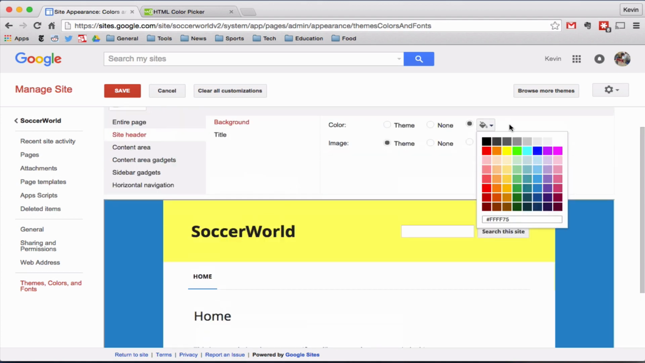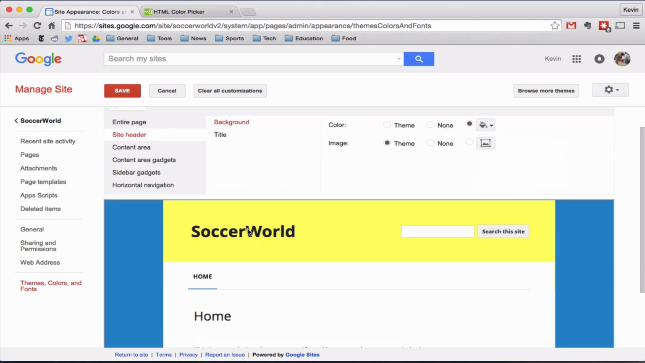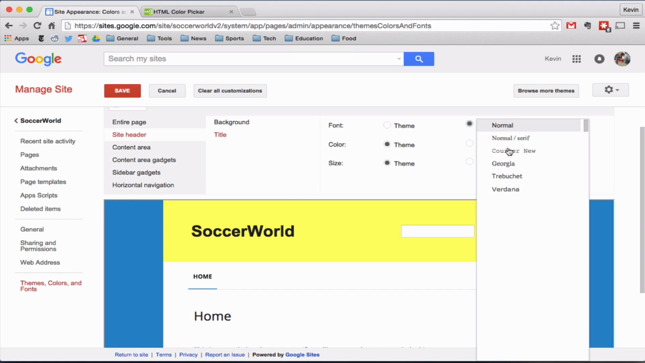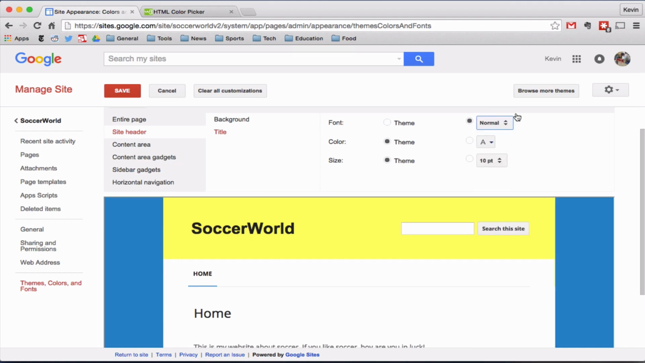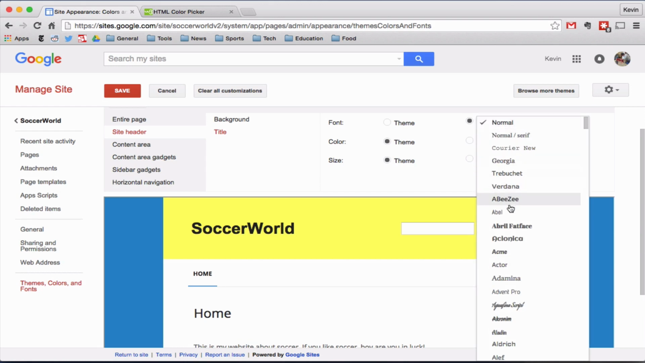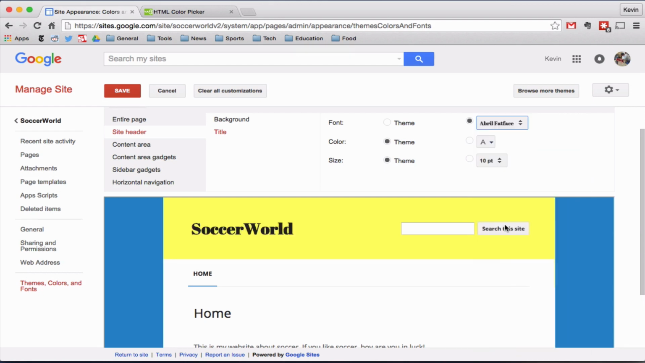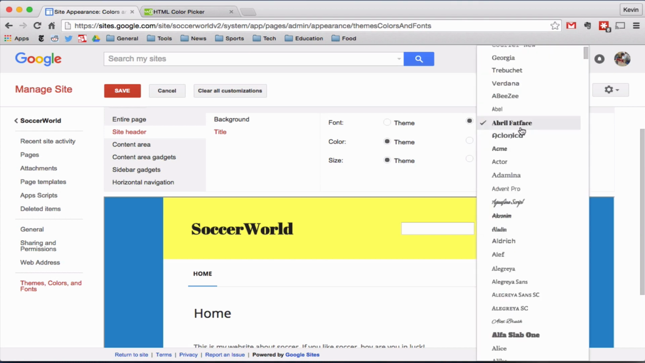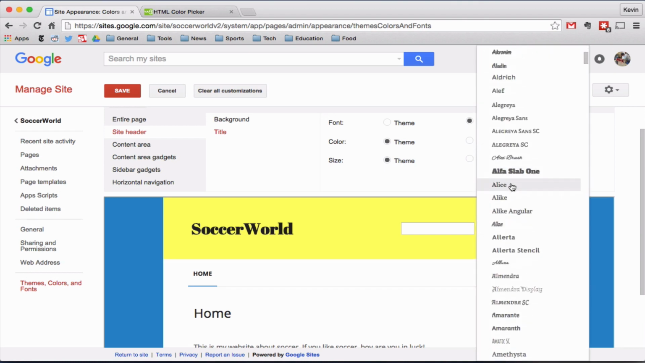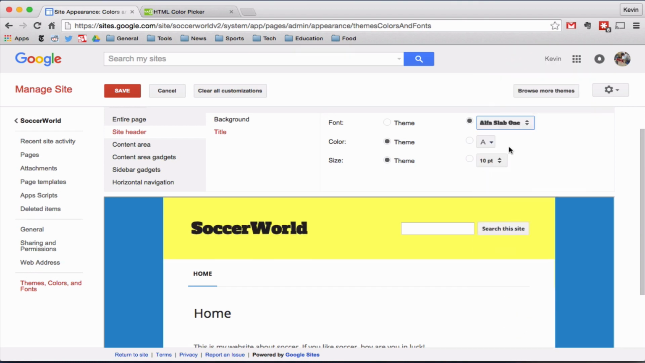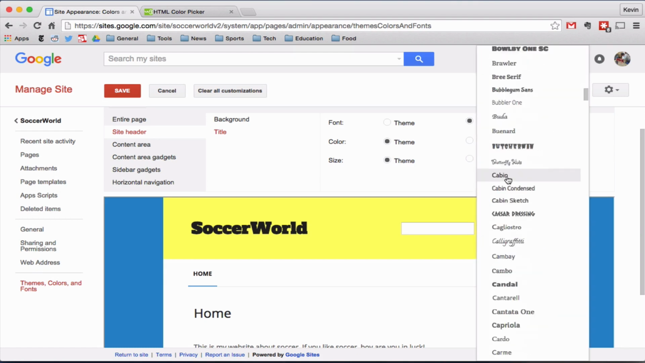I just want to change that font. My title is a little boring, so I want to go down to title, and I could change the color of it, I could change the size of it, but I'm going to change the type of font, and which one would be good. Click on that, some more will load. There we go. April Fatface. I like the name of the font, but I don't know if I'm feeling the actual style of it. How about that one? Soccer World.